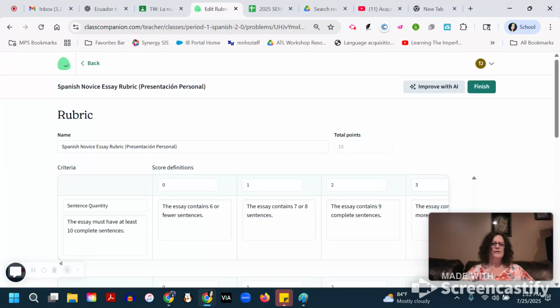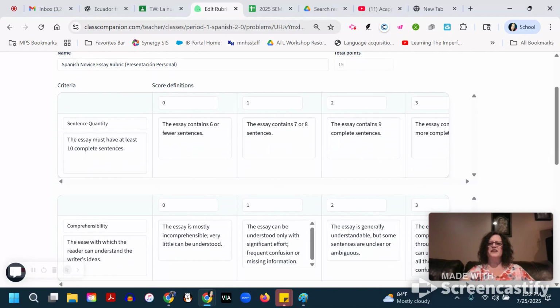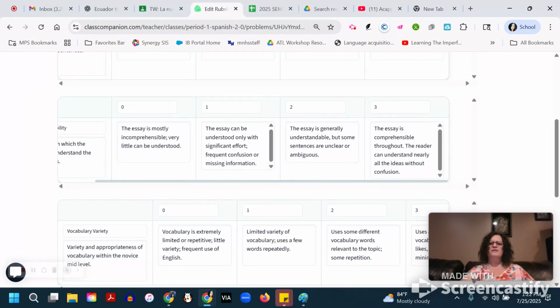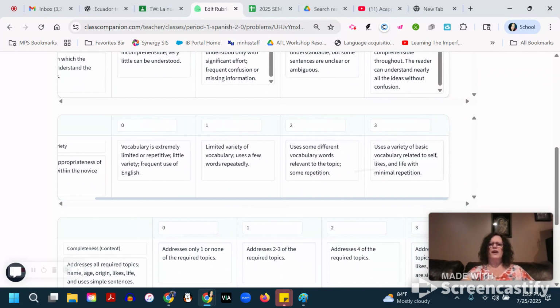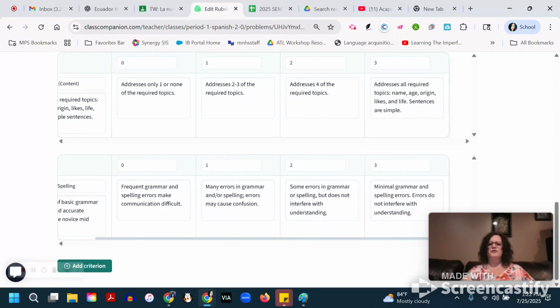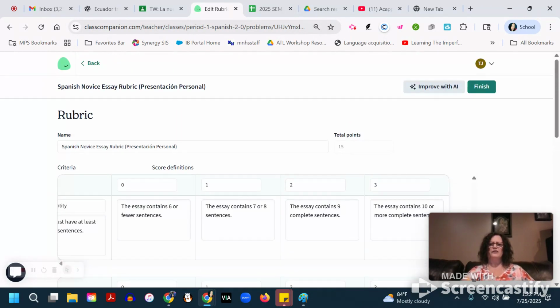It's loading. There we go. Okay, so looks like it's got some criteria here. So sentence quantity, they count that 3 points. Comprehensibility, count that 3 points. Vocabulary variety, 3 points. Completeness, and then it also included grammar and spelling. I don't know if you noticed that, but there was a little box that we checked that allowed it to do that. And go ahead and finish.